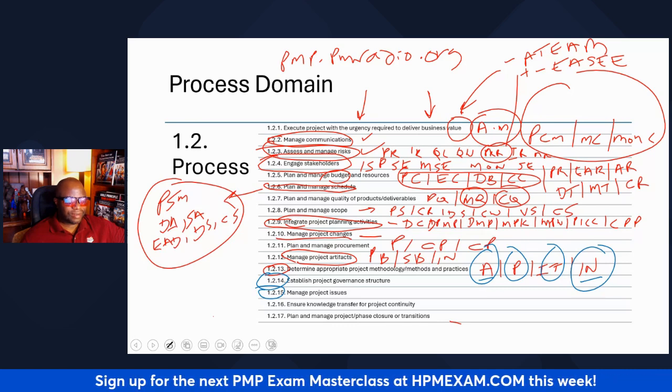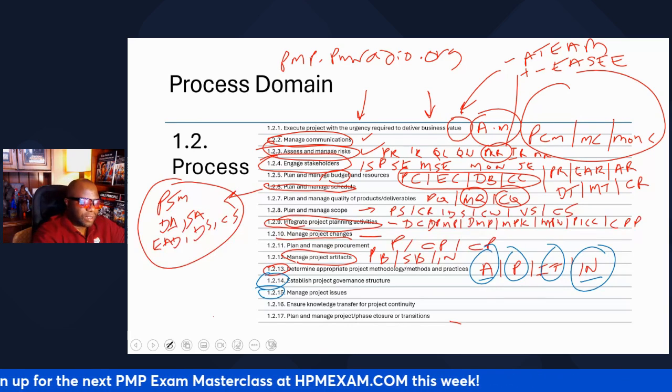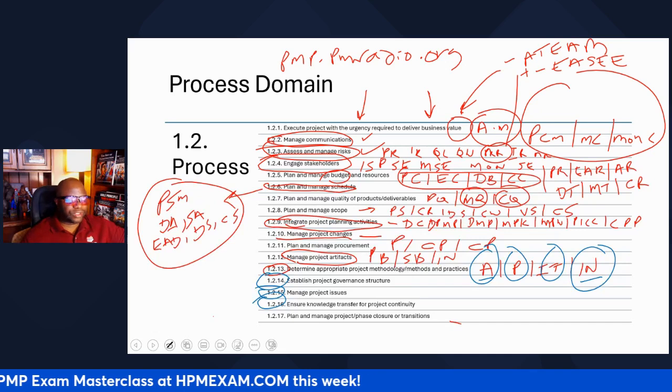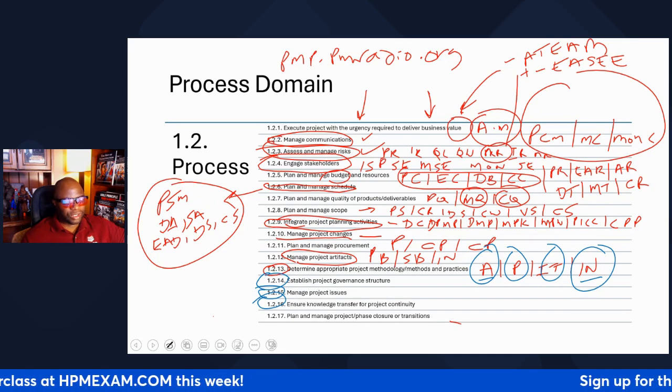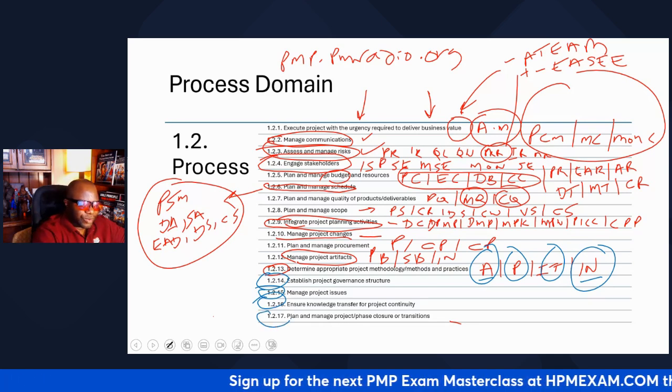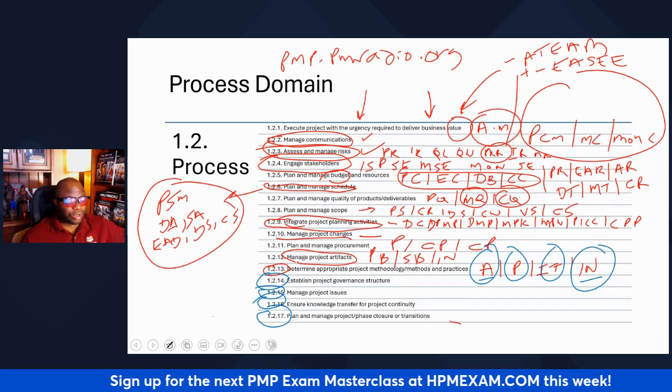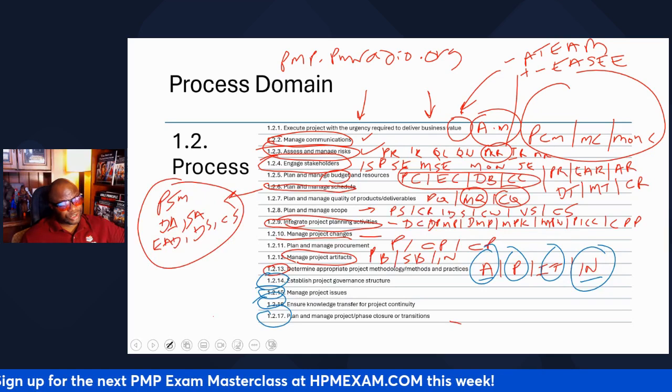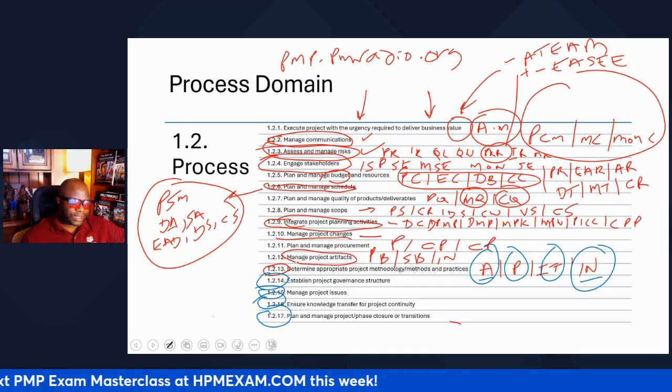Blockers or obstacles. Okay. This next one says ensure knowledge transfer for project continuity. Be transparent. Make sure knowledge is transferred to the right people. Last but not least, we have plan and manage project or phase closure or transitions. So what are we saying here?